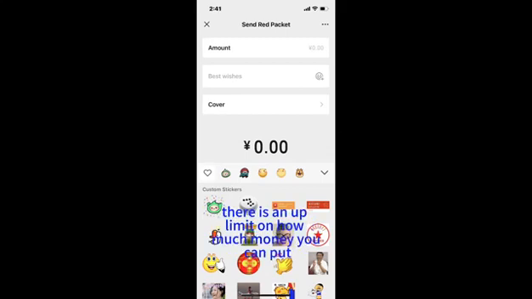And there is an upper limit on how much money you can put in the red package. On normal days, it is 200 RMB, which is roughly $28, depending on the exchange rate. But on Valentine's Day, on May 20th, and the lunar calendar July 7th, the upper limit will be increased to 520 RMB, roughly $70.